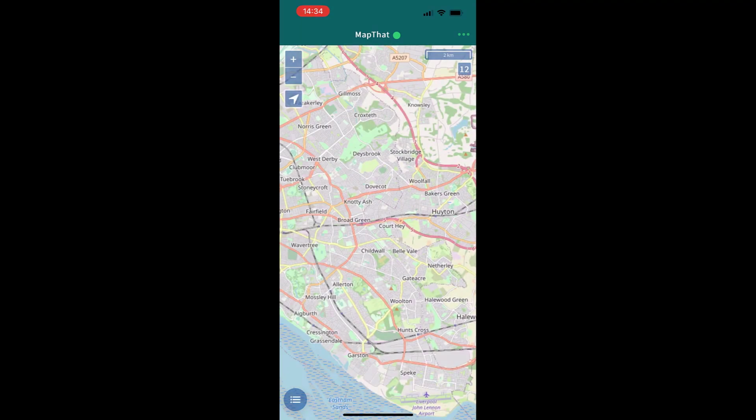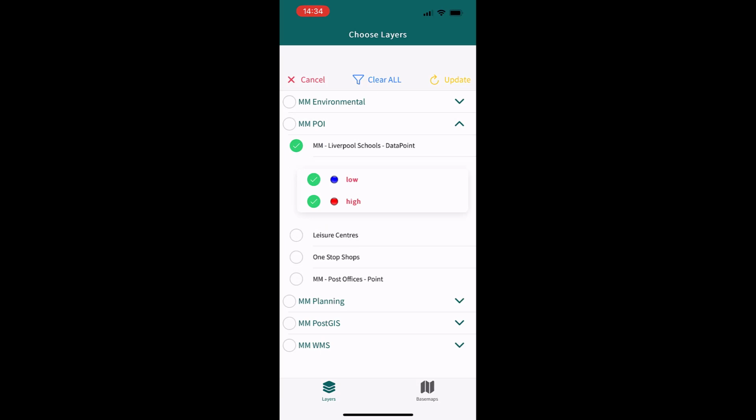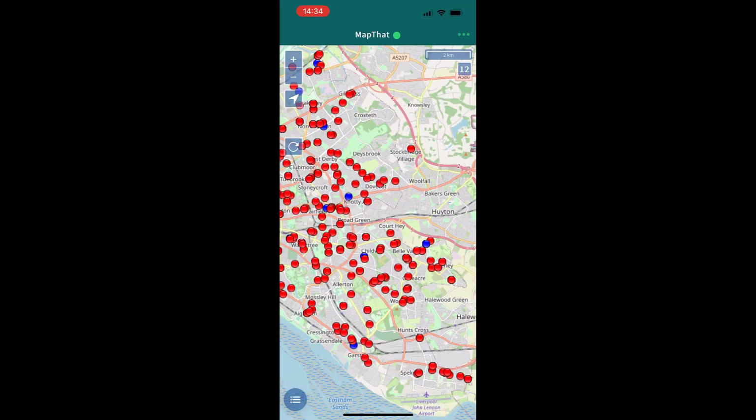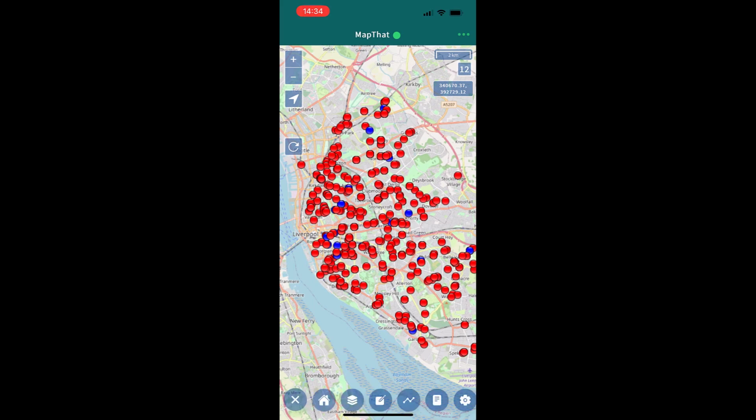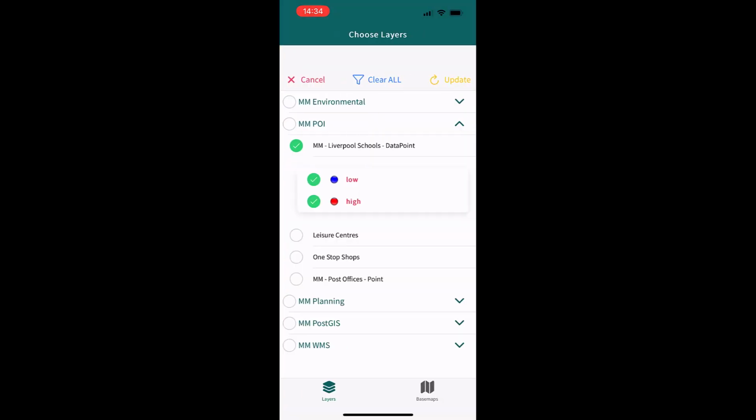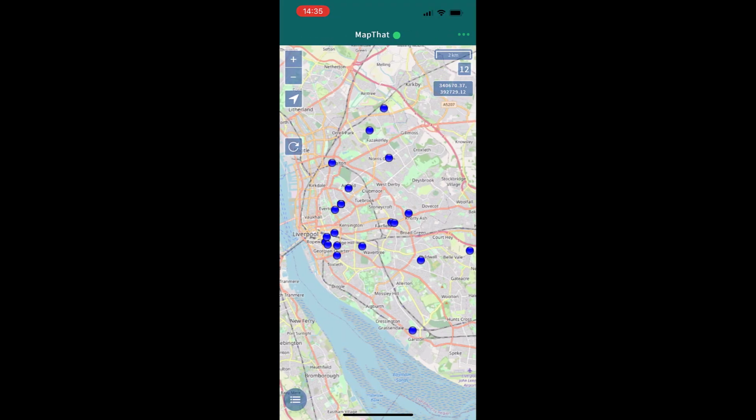The Tools menu also has a Layers button. This allows you to display any number of layers. In this example, let's display the Liverpool schools. In the map, as we zoom and pan, the layer will automatically refresh to show the schools in the current map extents. If a theme is applied to your layer, you can filter the features by hiding themes. Choosing Update will then return to the map and the layer filters as requested.